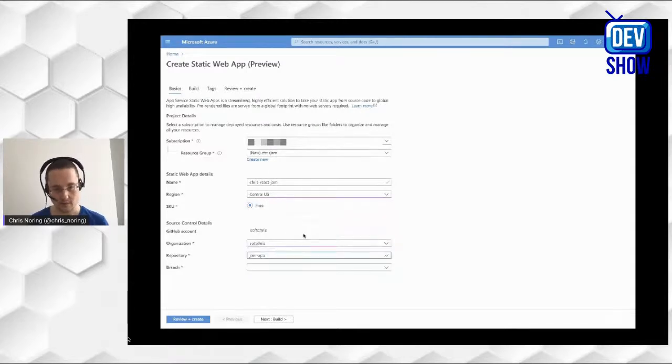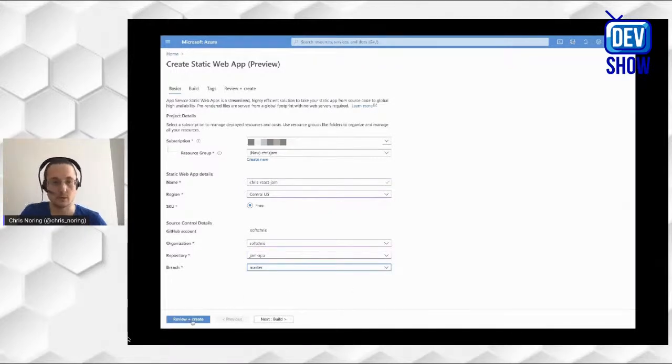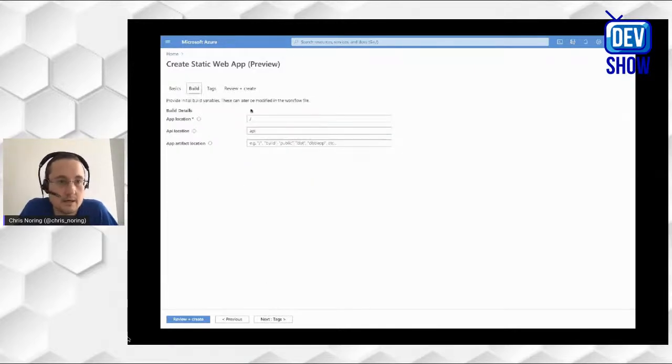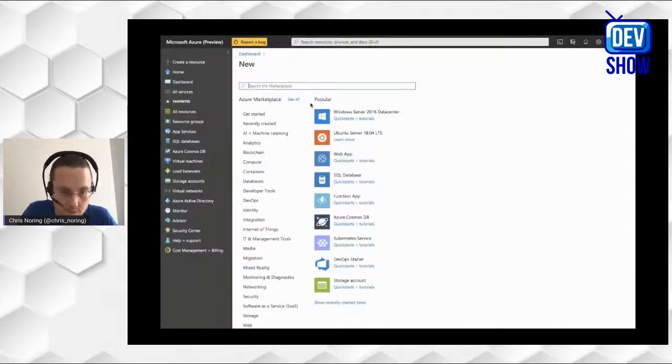Okay, so we have the org from GitHub, we have the repository, and I can select a branch. I can either go with a master branch or some kind of other branch that I have on my repo. So that's good. The next thing here is build. And whoops, a bit too fast. Sorry about that. Let's have that run again.